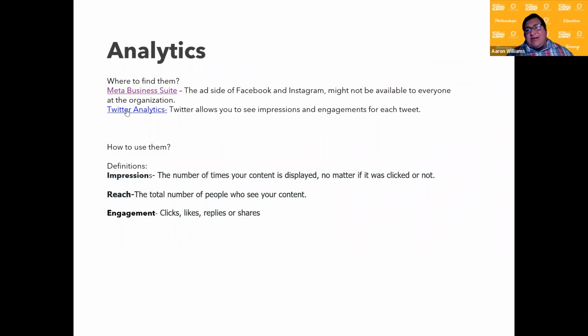To show you Twitter analytics, Twitter is very much similar. For each Twitter post, in the right bottom of your Twitter feed, in each post is a Twitter analytics. I should have went over this first, I guess.